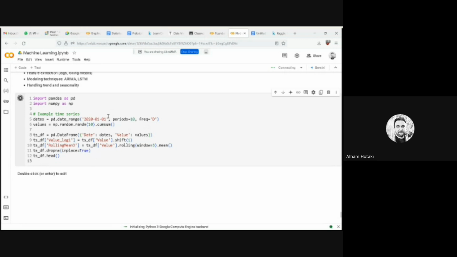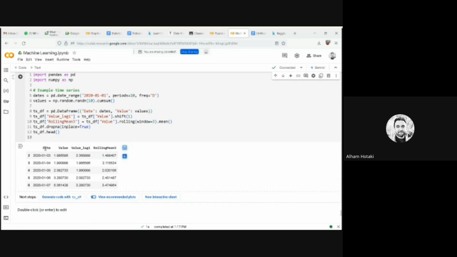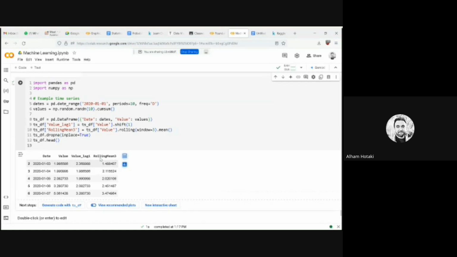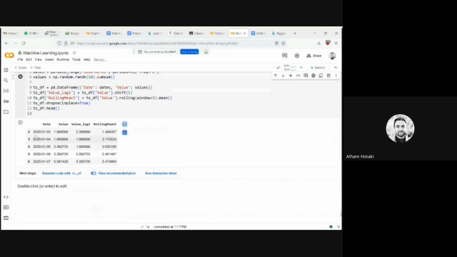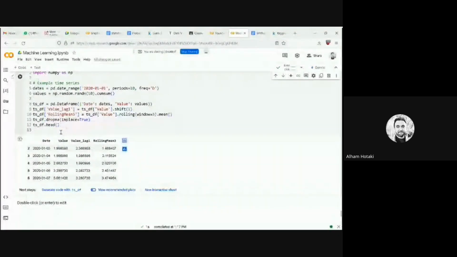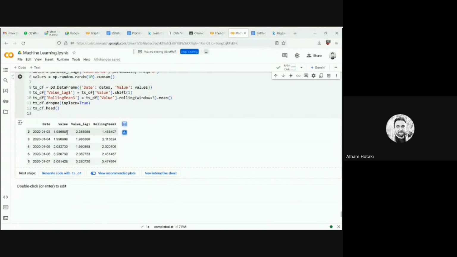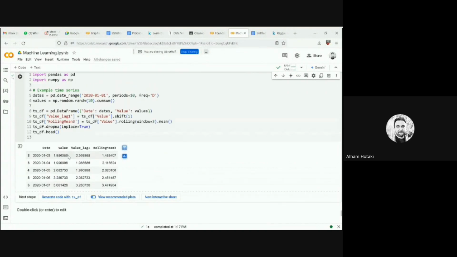Yeah, we generate some time series values, random values in that set. This is the date, this is the value, this is the value lag one, and this is the rolling mean. So these are the things that we have generated. For example, you have stock value for gold, or for silver, since the 1970s. So these are all the dates.